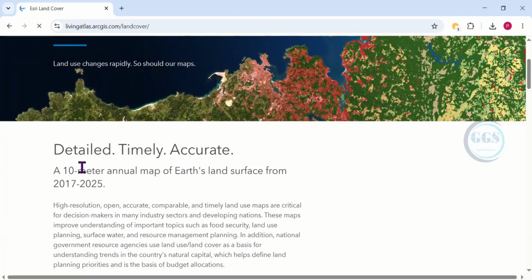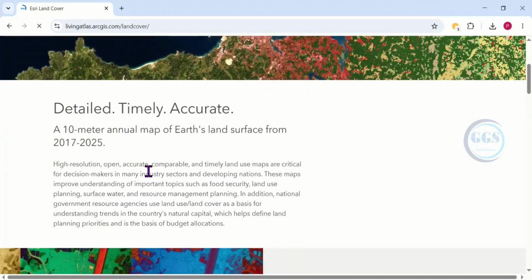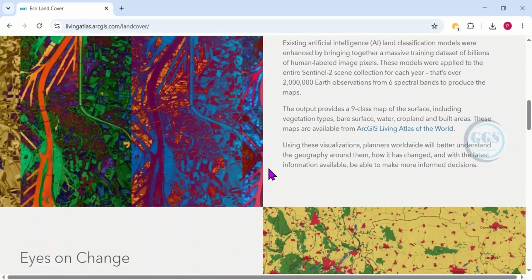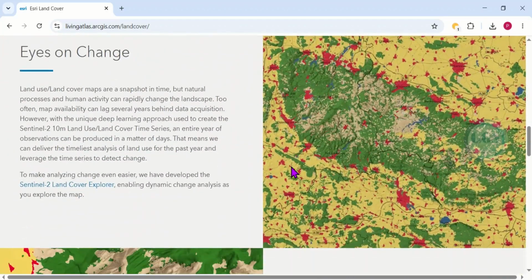If you scroll down, you can see that it ranges from 2017 to 2025, and it is high resolution, open, accurate, comparable and timely land use maps, which is very critical for decision makers in many industries, sectors and developing nations. So you can take your time to read through the datasets. You can scroll down and read more about this data.